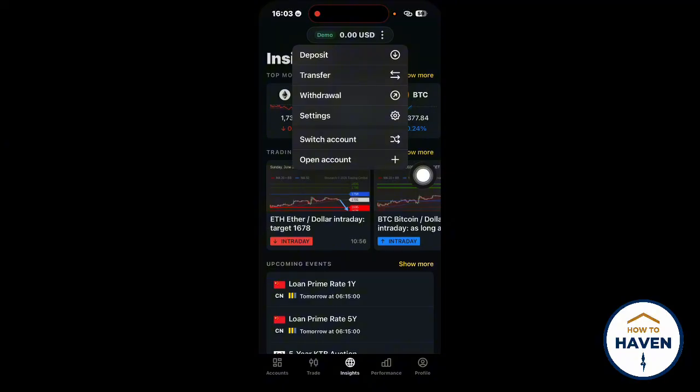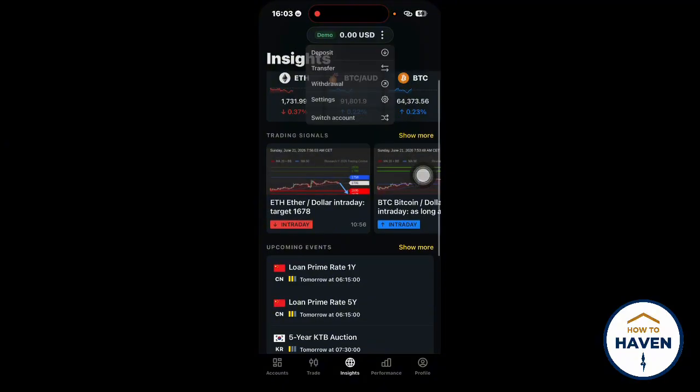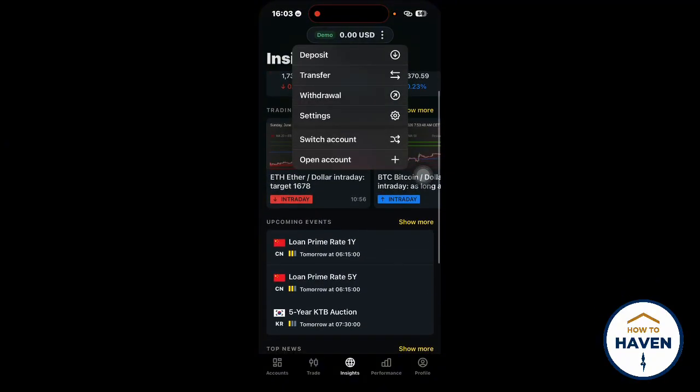So if you wish to add virtual money, you're going to click on deposit, and depending on your phone's version, it can be written top up or add funds. The option name may vary by broker. So here it's written deposit.